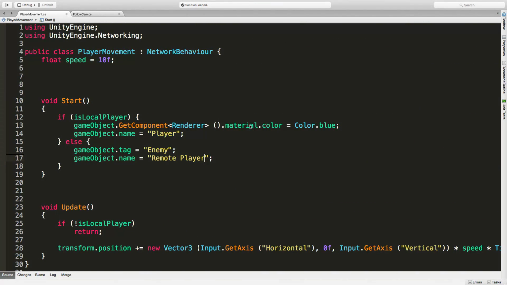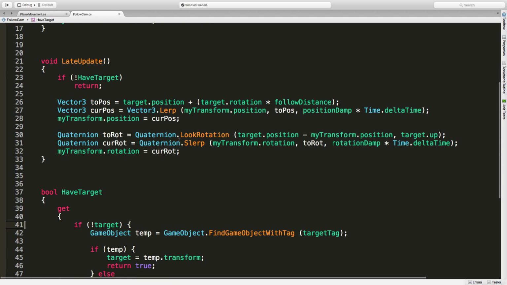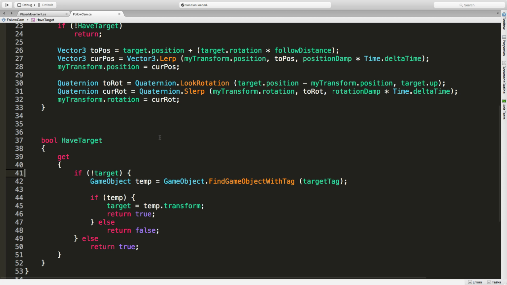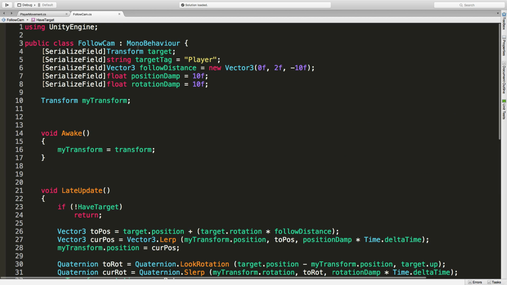We'll jump back into our script, and we'll jump into the follow script. And it's got to be the have target. Now, I do not want to make this a network behavior, because this camera here has absolutely nothing to do with anything on the network. We just want it to follow our local players. So a simple way would just be to check to see if we are the local player, or if what we're following is a local player. That means we have to go ahead and become a network behavior and use the Unity engine.networking. I don't want to do that.